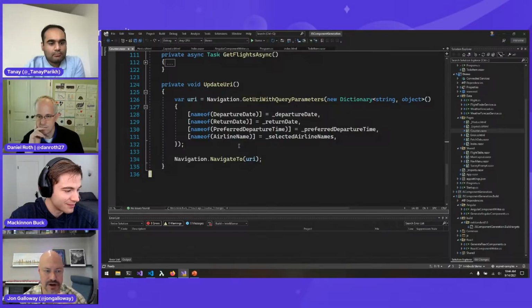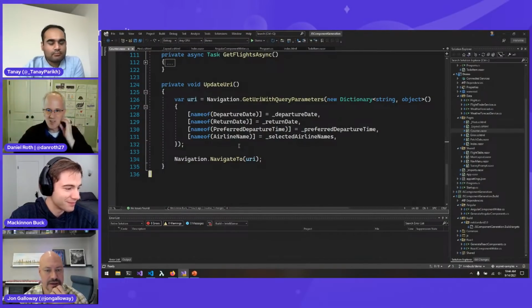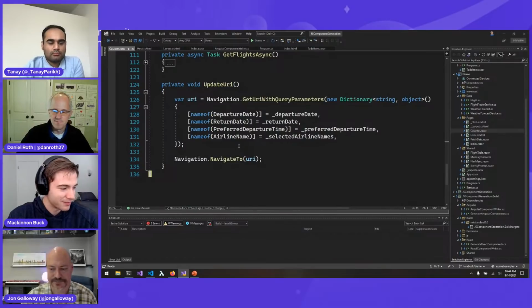But with those things in mind, you could support deep linking or bookmarking or whatever, because it does preserve all those query string parameters. Yeah, so for instance, that was the demo, right? You basically preserve the state of the form in the query string, so you could bookmark the flight info and say, hey, check out this flight. Yep, definitely.